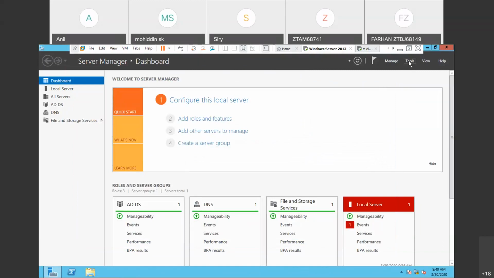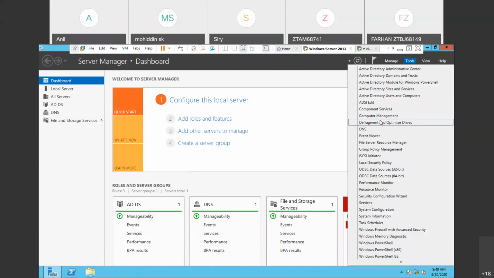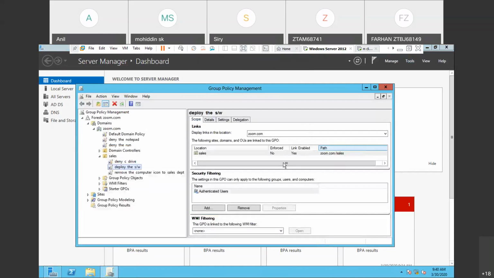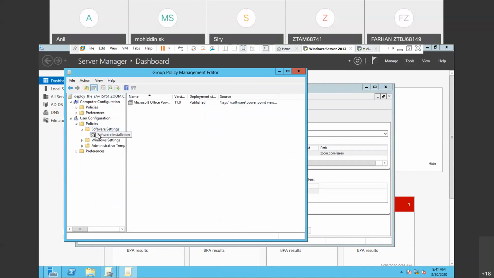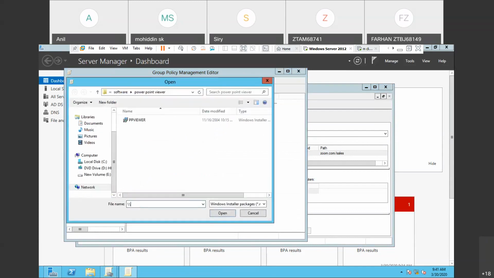So the OU is already there, and our share folder is already there. I just need to deploy the application. So to deploy the application, go to where? Go to the GPM console. I already created the object, the same one I'm using. Edit, user policies, software settings, software, package. Which application? File name: first my system name, then my share folder name.